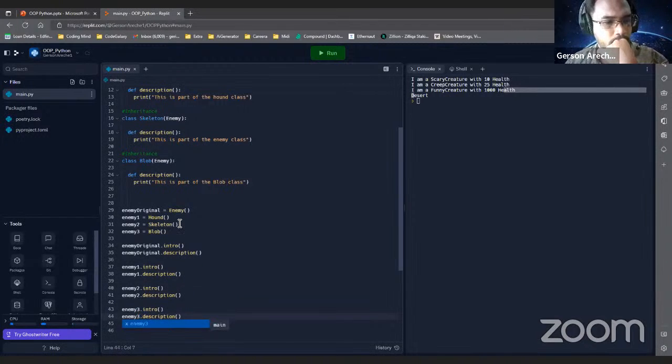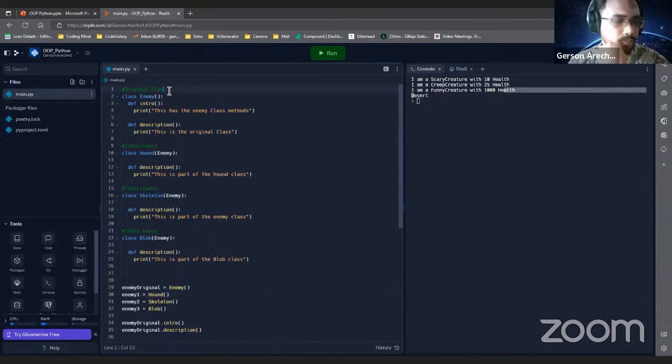Okay, so I created some classes. The original class is enemy, and it contains two methods. The first method is intro, which will print: this has the enemy class method. And the second one is description, and the enemy class description will print: this is the original class. Then for classes hound, skeleton, and blob, we inherit all the methods inside the enemy class. They will contain intro and description.